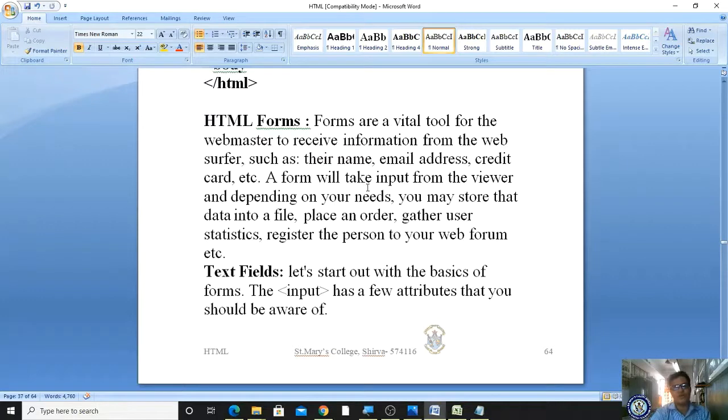A form will take input from the viewer depending on your needs. So what does a form consist of? A form consists of various controls. Based on those controls, it will accept the inputs from the user. You may store that data into a file. Whatever we access from those forms, we can store your data, place an order, gather user statistics, register a person to your web forum, etc.